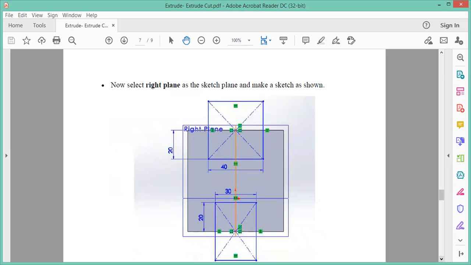cut command. So in order to make use of extrude cut, you must have an already drawn 3D solid part, because the extrude cut is the command that is supposed to remove material from a 3D solid part. So unless there is a 3D solid part already there in the display pane, you can't use the extrude cut command.